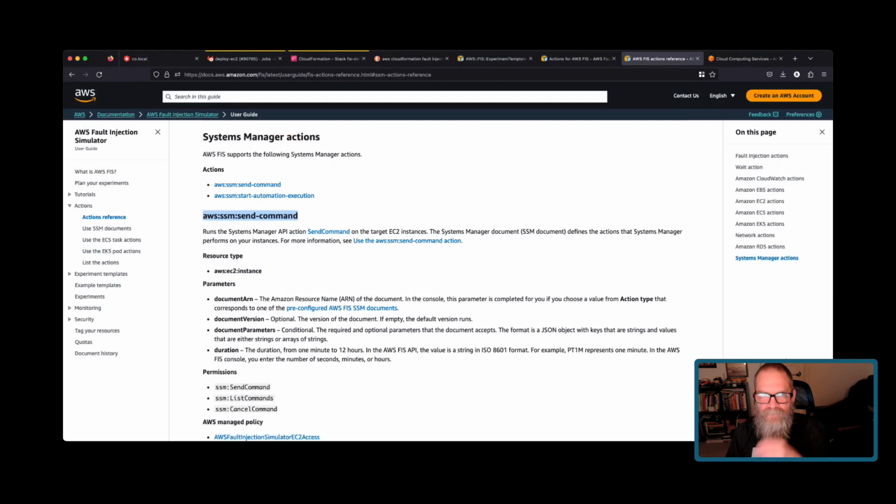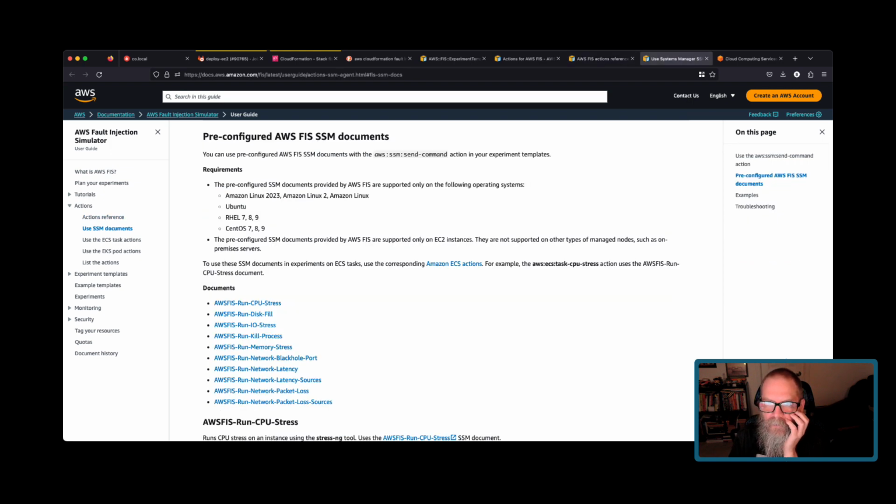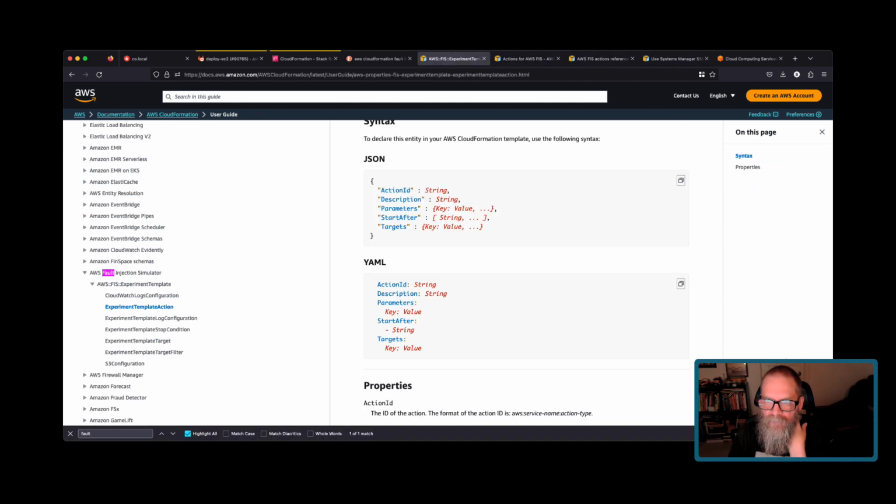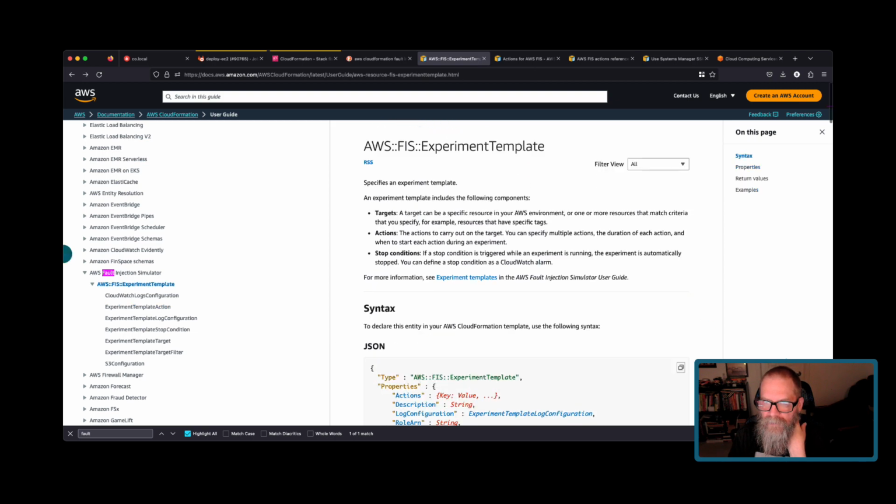And in here, see, it's documented telling you the parameters that you need to pass to it. Okay, so you can see again the ARN of the document. In the console, this parameter is completed for you and corresponds to one of the pre-configured SSM documents. So let's open up one of these. And here you go. This is the guy we're after right here. Okay. Well, this is kind of cool. You've got a bunch of different things you can run against it. Okay, so let's go back and look at how they did the example right here. Actually, back one layer.